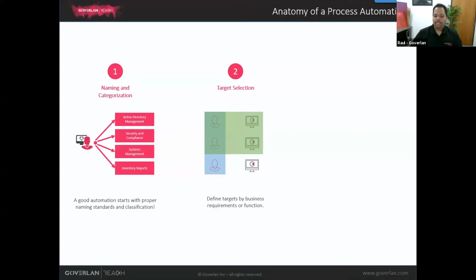The next part is the target selection. Who is going to receive this automation? Now, process automations allow you to put things together in lots of different ways. You can cut up the pie, if you will, in several different manners, right? You can target a list of users. You can target a list of users and their workstations. You can target just workstations by IP address.